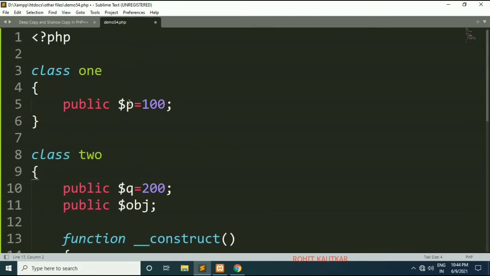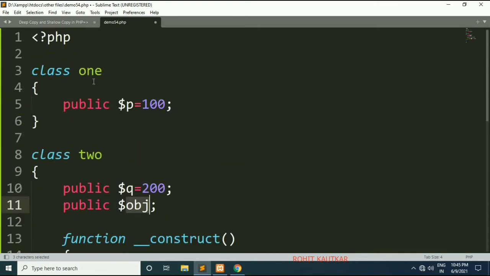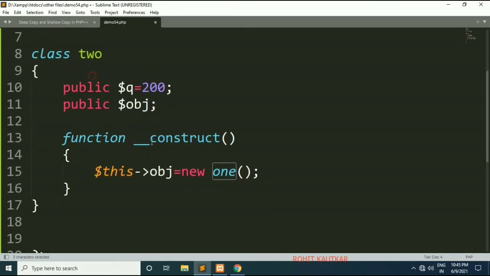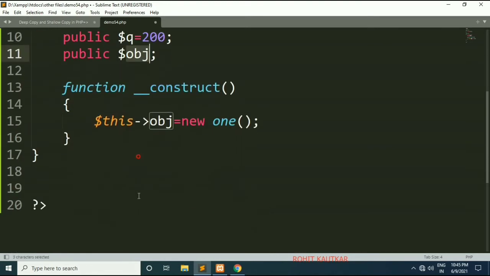Now this is my class 2. So in class 1 there is one property, or one member variable p with value 100, and in class 2 there is member variable q with value 200, and there is one obj which is an instance of class 1. So as soon as I create the object of class 2, this instance will also get created and it will be available as obj1.